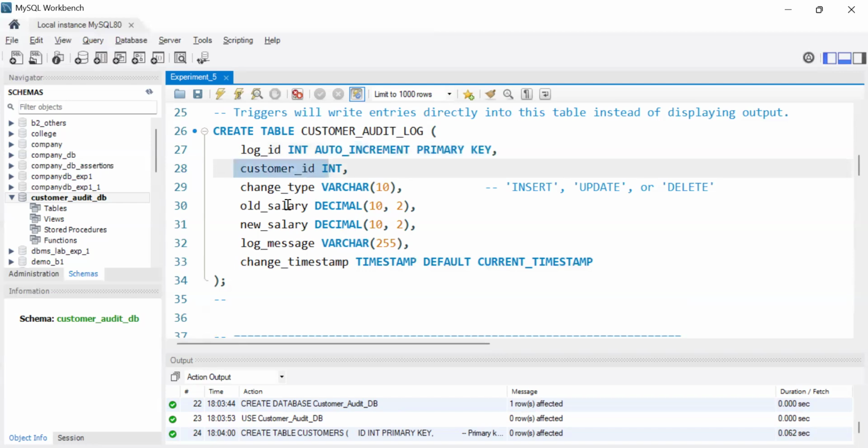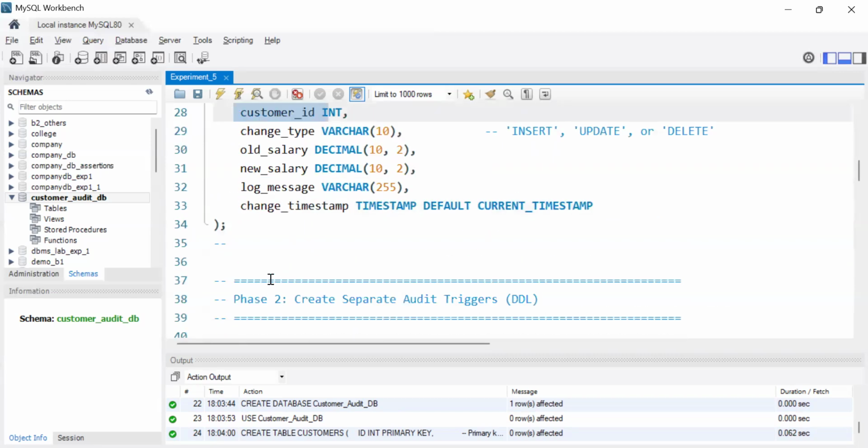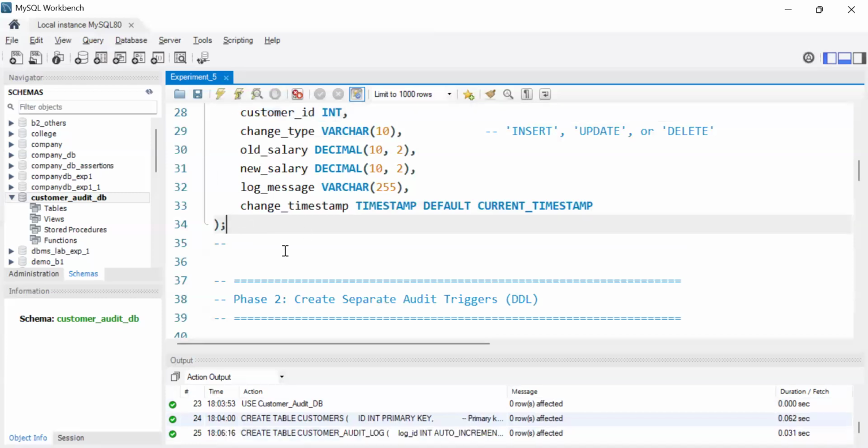Next, what event happened and at what time it happened, for example whether old salary or new salary, like that. Now let me create this table first, then I will explain everything.